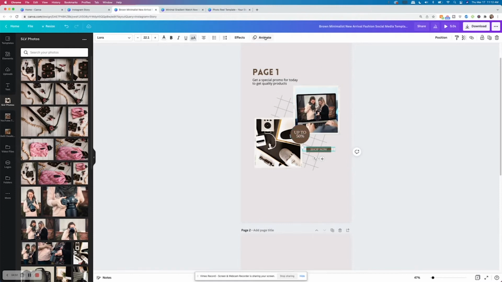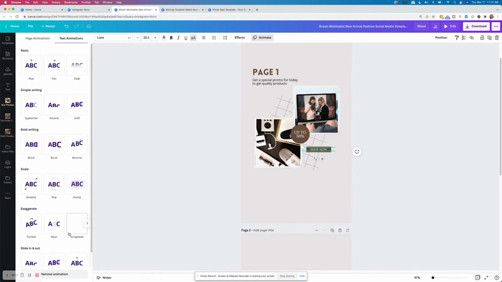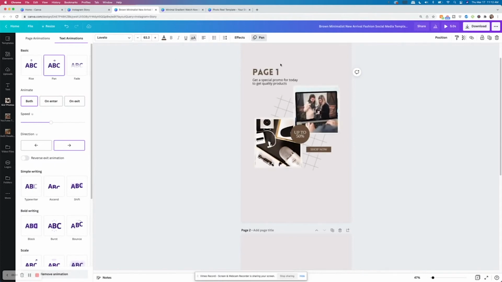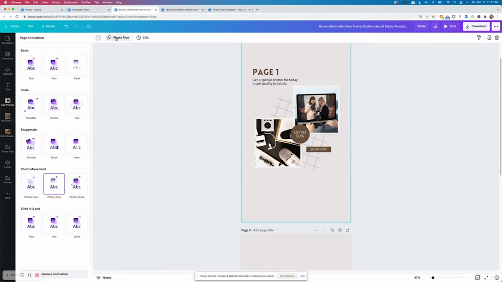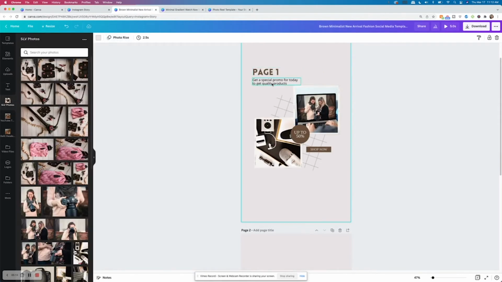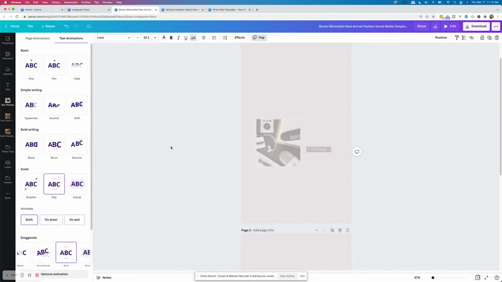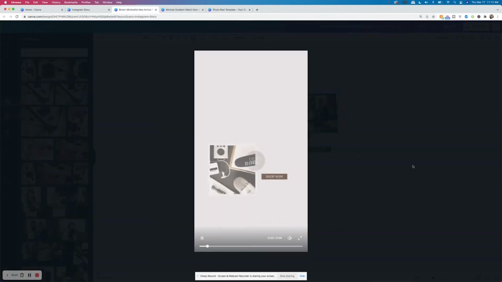You can even animate individual elements. So if you wanted something to pop on the screen a little bit differently, let's say, for example, we want, see how the page 1 kind of slides in. You could do that. So you can really get creative with this. As I showed you before, if you click on the full thing, we did the photo rise for the full element, but you can also animate individual elements as you see fit. So you have a pan here. I think we did like a little pop there. And let's see what it looks like now.